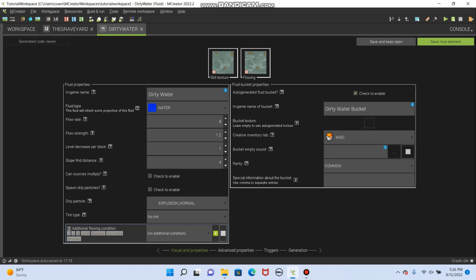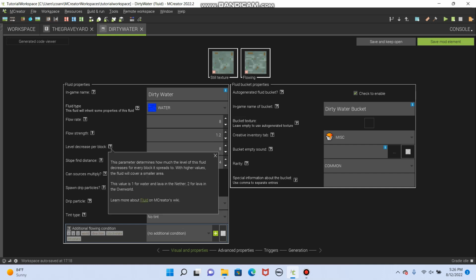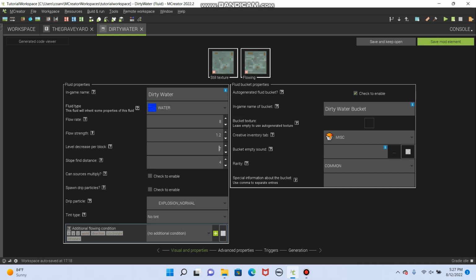If you do it as 1, it will make a huge thing. But if you do it as like 8, it will not. Right? With higher values, the fluid will cover a smaller area. Yeah. 1 is for water and lava in the nether, 2 for lava in the overworld. Okay, well that seems sort of like what it does, but you can test it yourself and see what it does. I'm going to try 3 and see what that does.